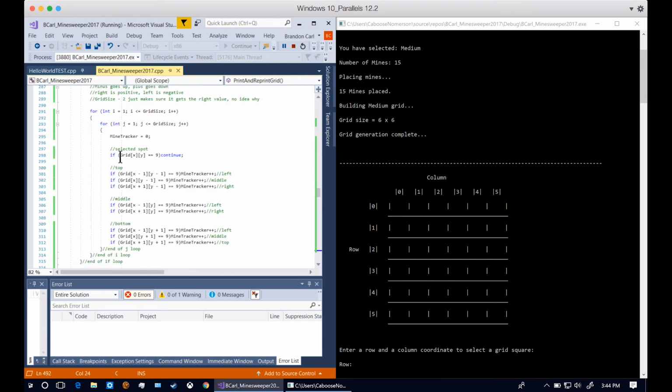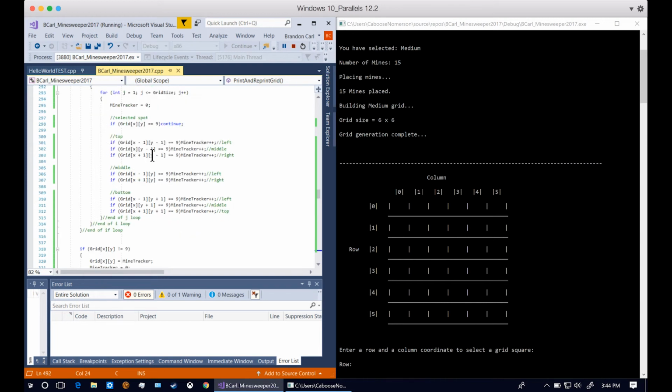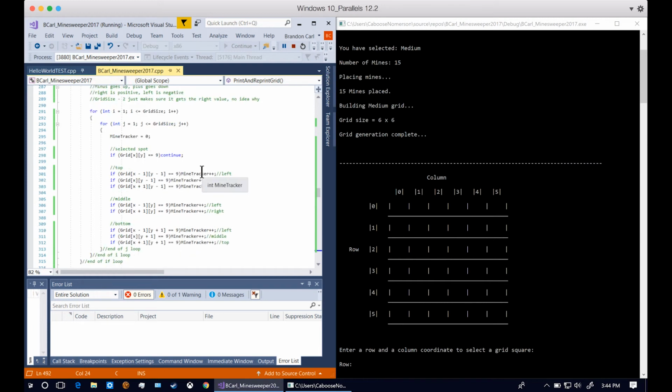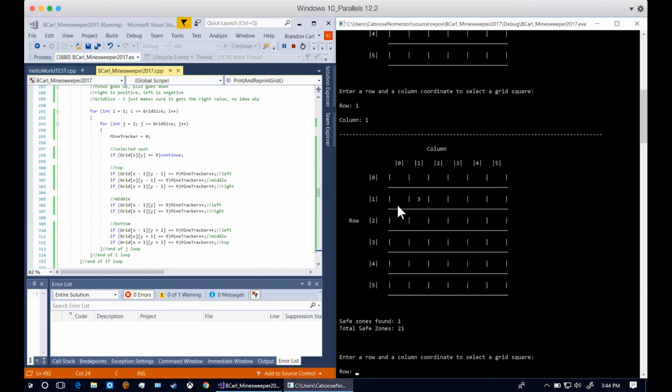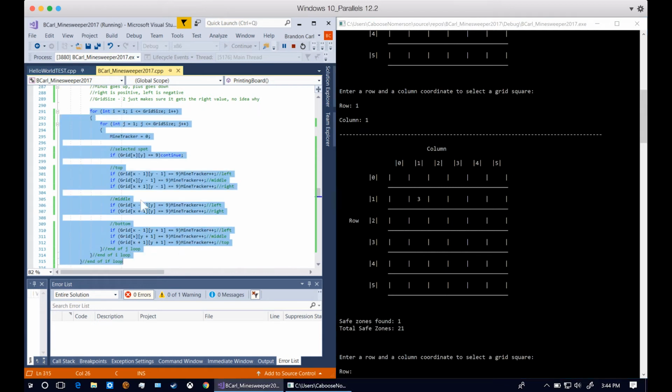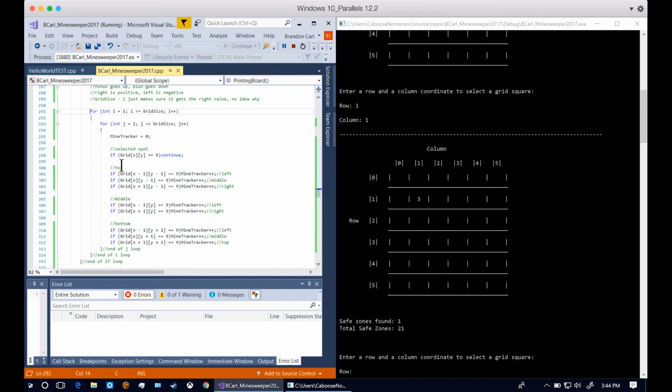Oh, this part right here is the last important part. This is how we manage tracking values around it. So if I enter please no mine. Okay, so this 3 right here that I've entered, when I enter a value, it runs through this entire loop here.